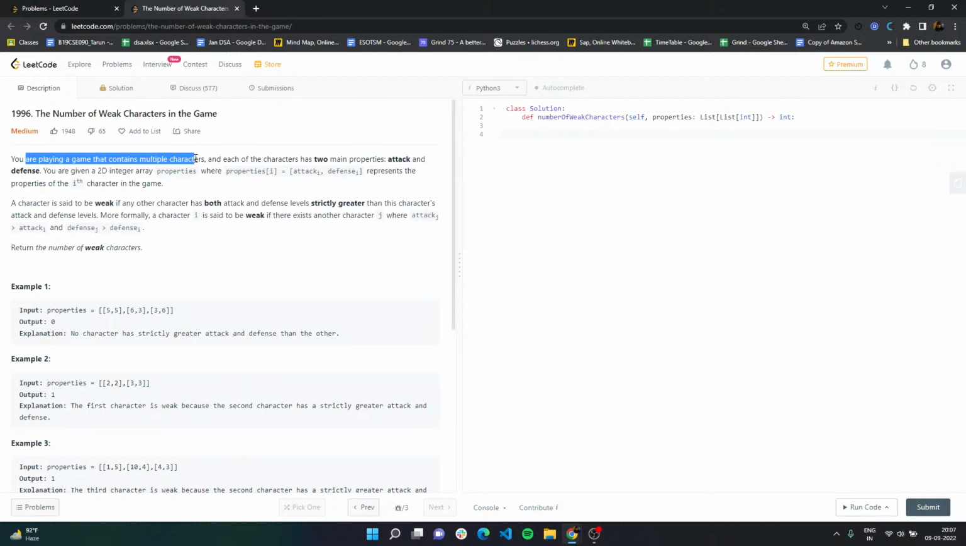You're playing a game that contains multiple characters and each of the characters has two main properties, attack and defense. You're given a 2D integer array properties where properties[i] is attack and defense. A character is said to be weak if any other character has both attack and defense level strictly greater than its attack and defense level. More formally, return the number of weak characters. Okay, so I have to return the number of weak characters.